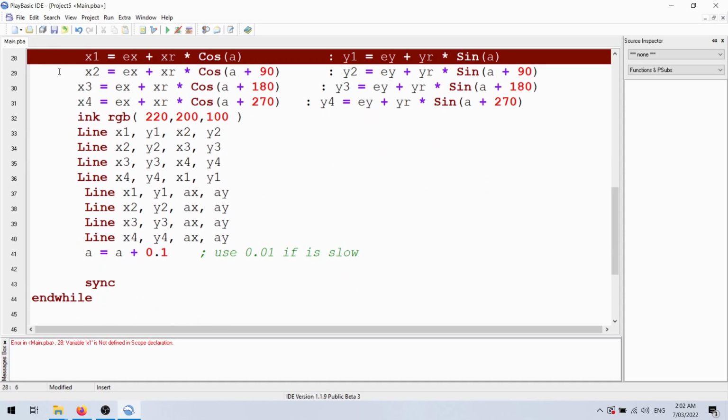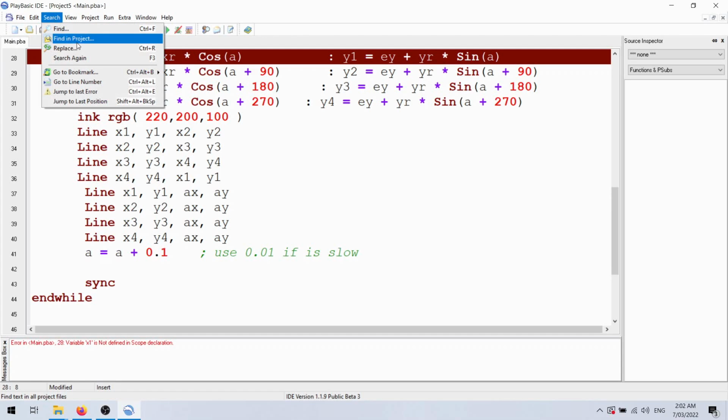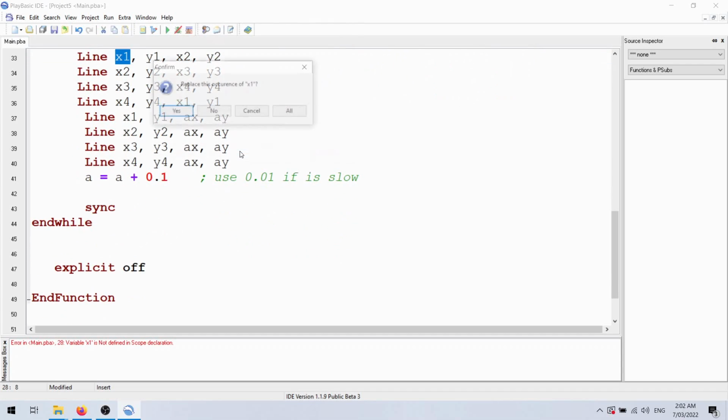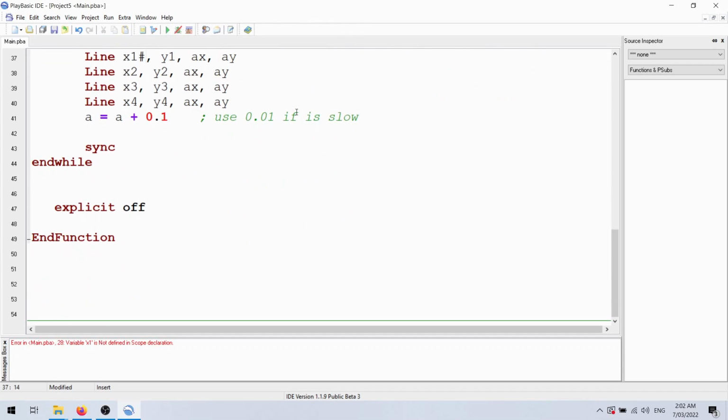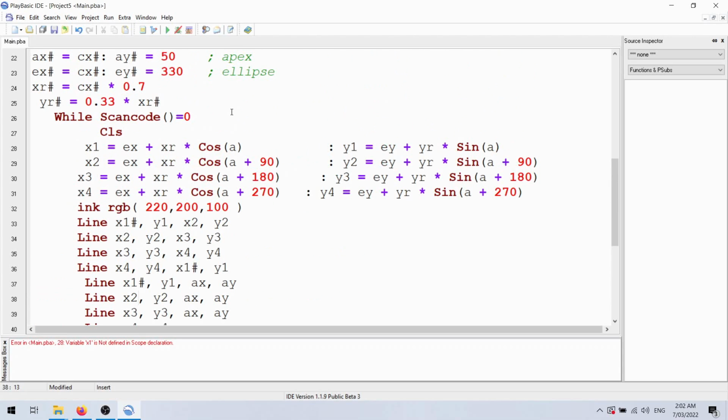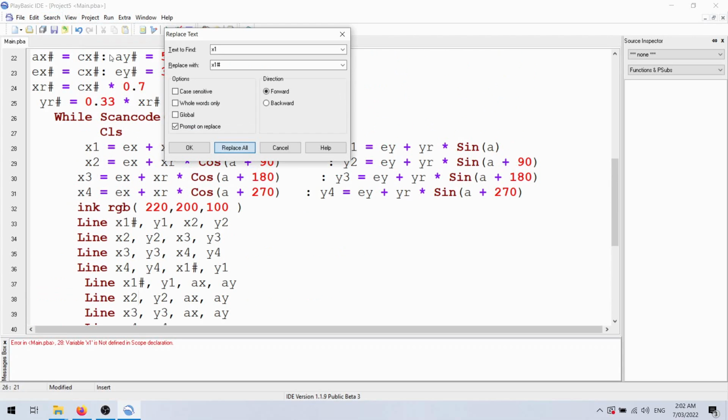Bit of a run. So many X1, so we'll do a search replace. X1. Replace all. Yeah, let's do it. I guess I'm proving my point, aren't I?